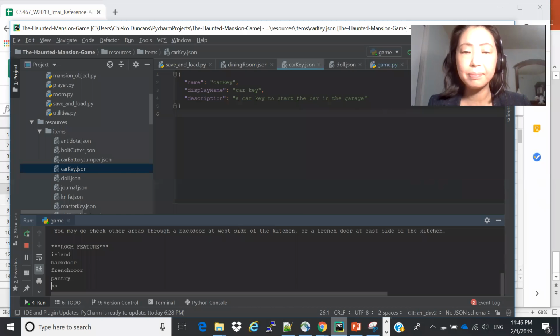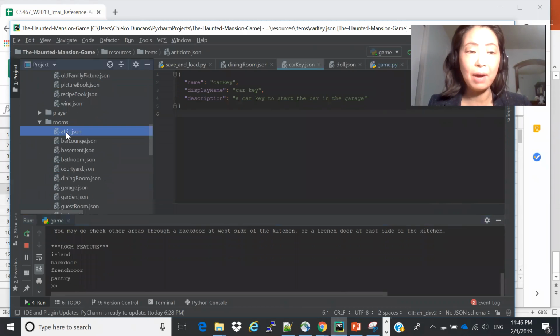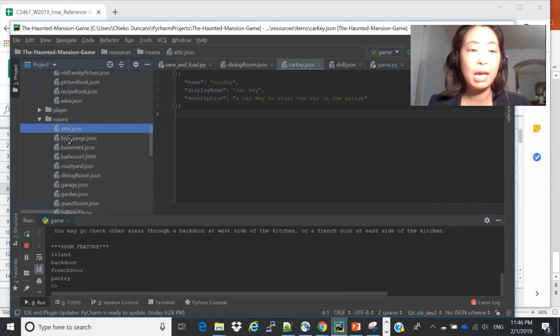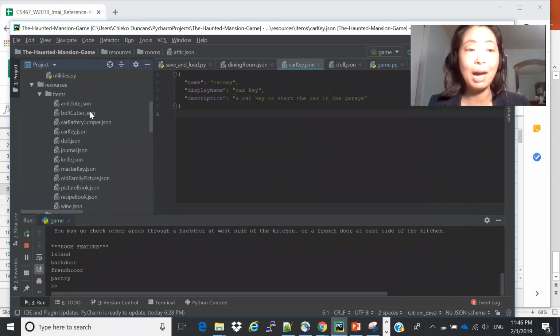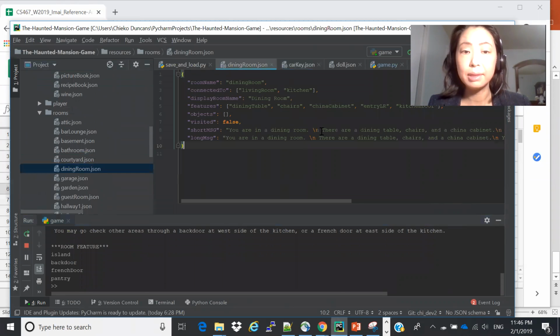And also, as I explained previously, there are 17 room files and 12 items. Each item has a name, display name, and description, and each room has attributes they will use in the game.